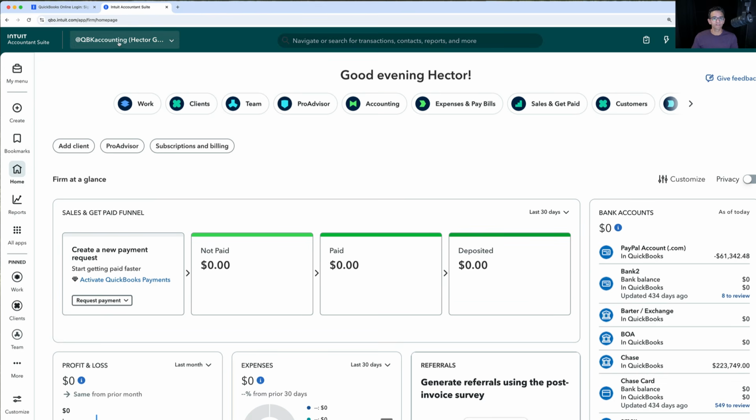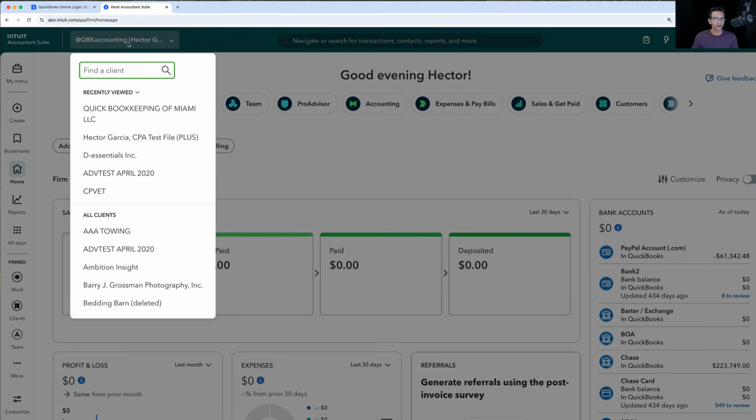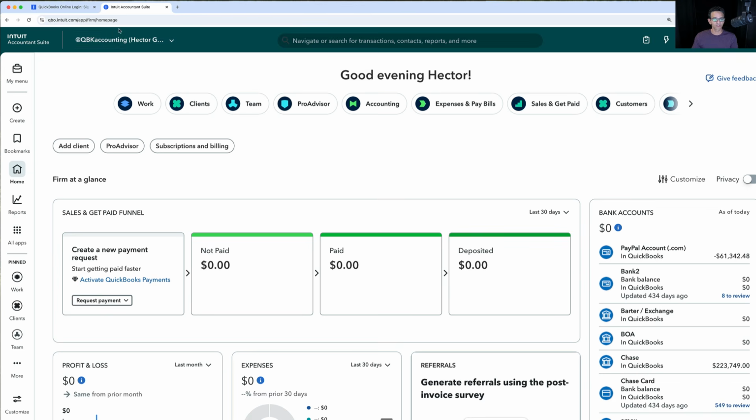So first of all, we still have the client switcher. So when you click here, you can switch to any of your active clients that you have in there. So you can still switch from one client to the other. Right now, I'm logged in under my firm, so I'm inside my firm's books.